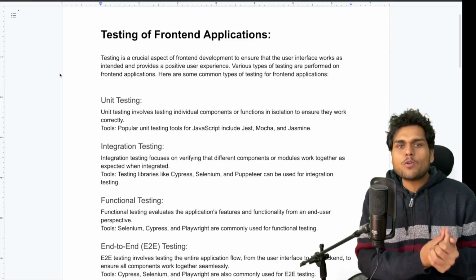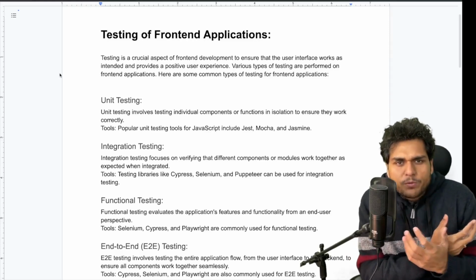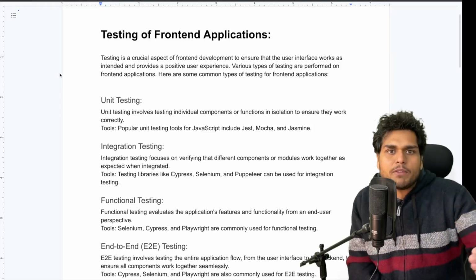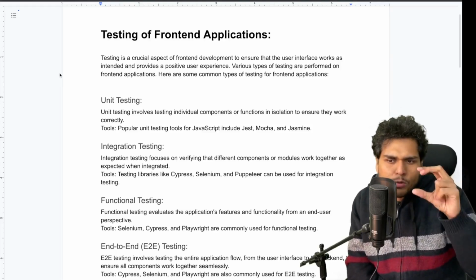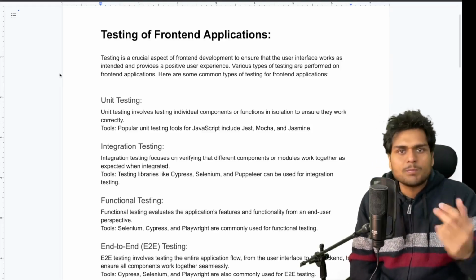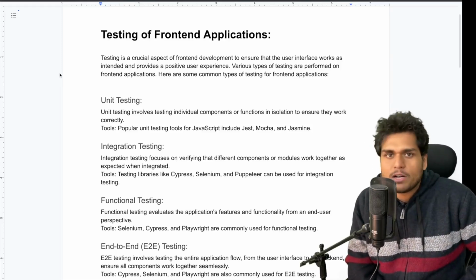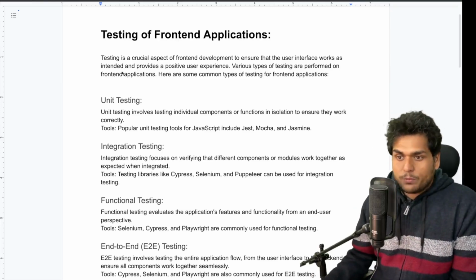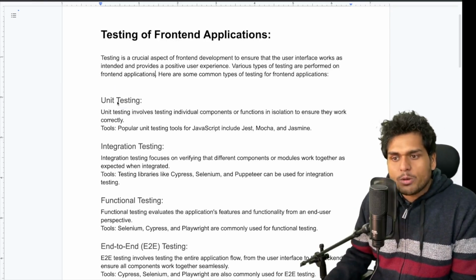Now let us just move on to see what are the various types of testing that you can do for a front-end application. And in the upcoming videos, I will also dive deep into a few of these testing techniques, which are very important as a front-end developer. So now let us move to the first type of testing, which is unit testing.